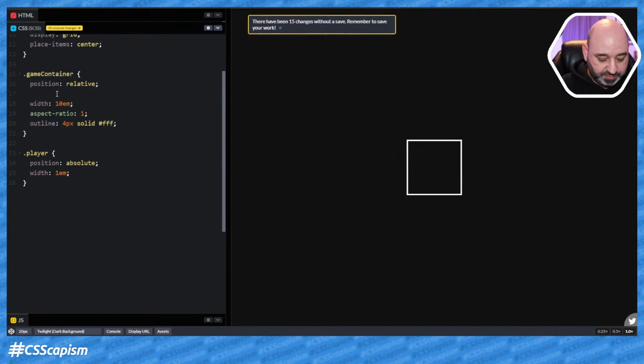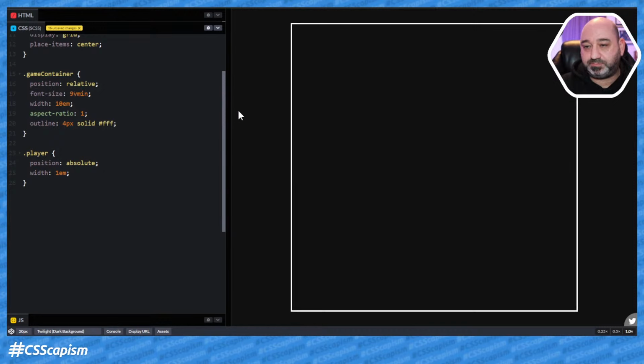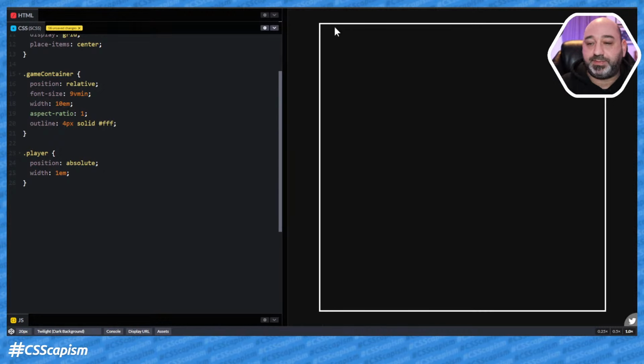So I'm just going to change the font size to 9vmin. It's pretty much the same thing, but now every em is 10% of the size. So now the player, if I give it a width and a height of 1em, is 10% of the cube. So that's the player, and let's say its left is 2em and the top 9em, so it would be straight at the bottom.